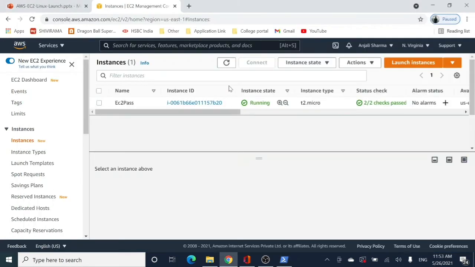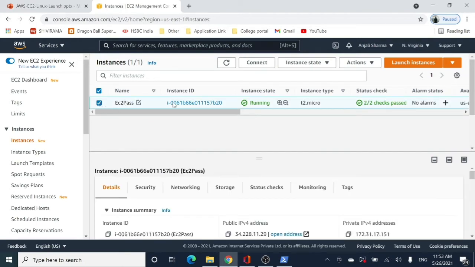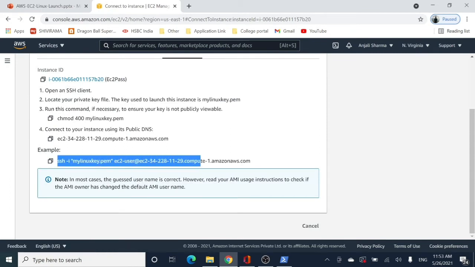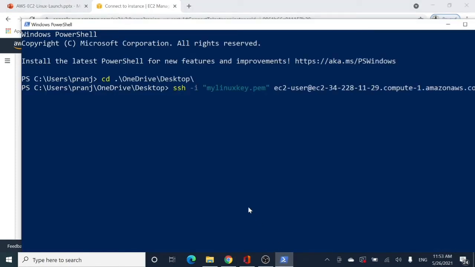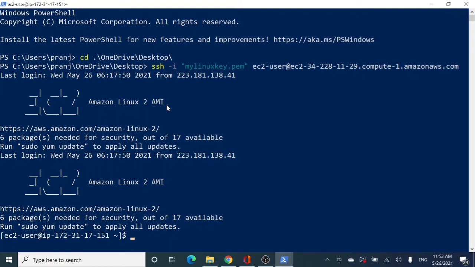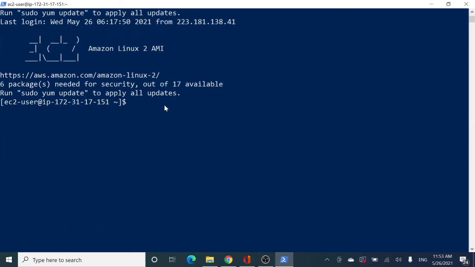Coming back to the dashboard, you can click on your EC2 instance, select it, go to Connect, and under the heading of SSH client, there is a command with which we can access our EC2 instance. That is, we can SSH into it with the key pair. The name of my key pair is my Linux key. That is a PEM file, right? So I will be copying this command and pasting it over here and pressing enter. Right? So you can see that now I am actually in my EC2 instance, right? So that was the command which we have seen every single time when we SSH into our EC2 instance.